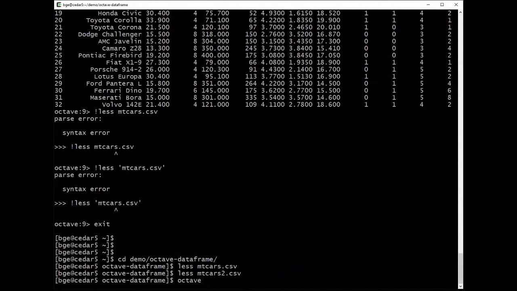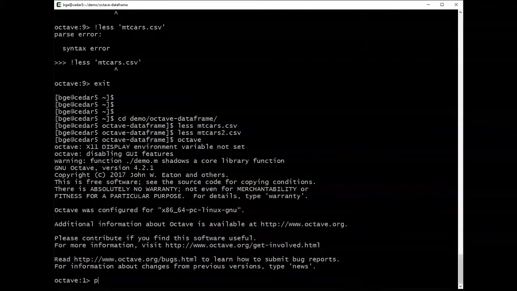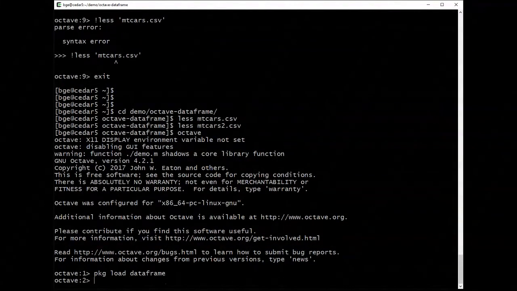So now, how do we load this file? Again, we load the data frame. Now, we load the data from this file. This file is called 2. Now we need to tell the function the separator or delimiter. The delimiter is the vertical bar instead of a comma by default.